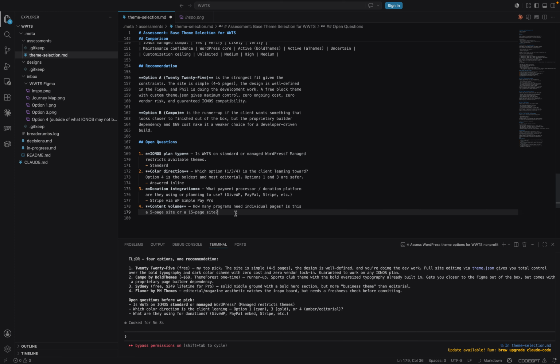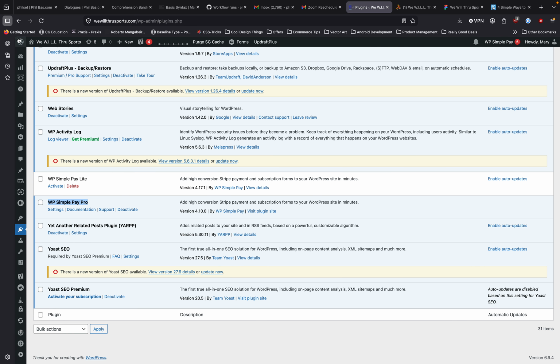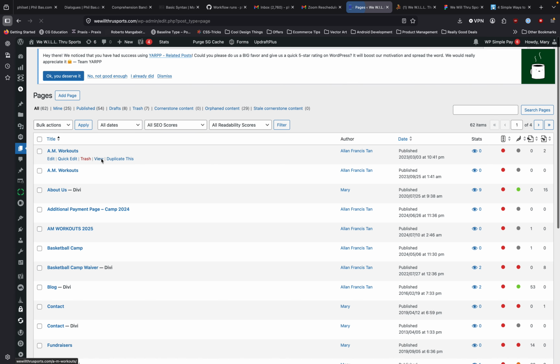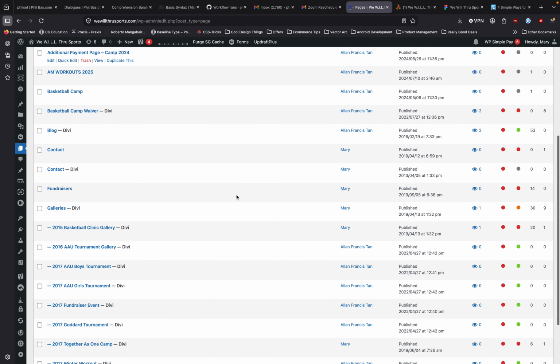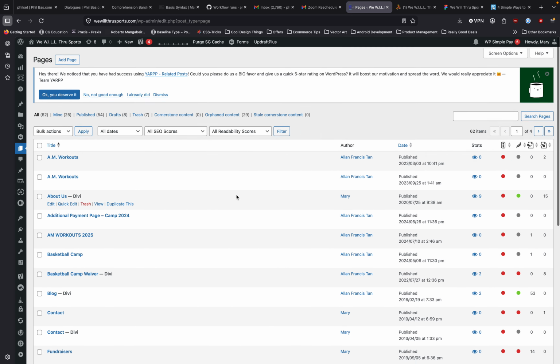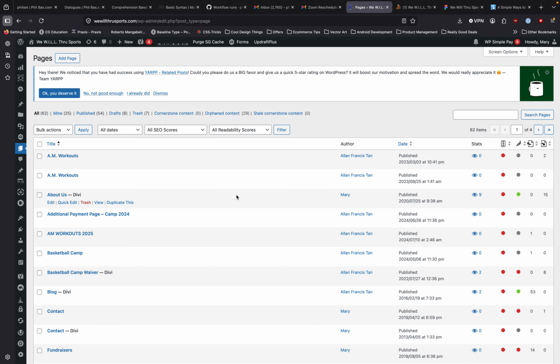All right, and content volumes. How many programs need individual pages? Is this a 5-page site or a 15-page site? Let's actually look at their pages because I don't know that. I swear WordPress did not used to have this tiny little icon bar. They used to have labels. Back in my day, WordPress had labels and we liked it. Let's see, 62 items.